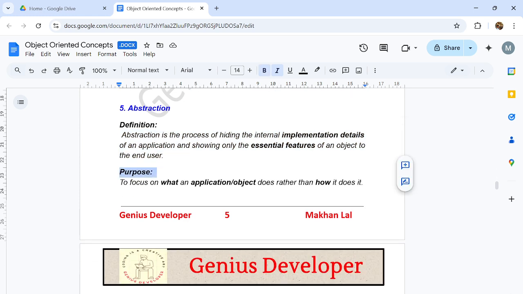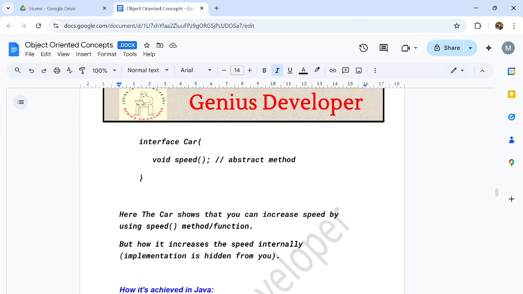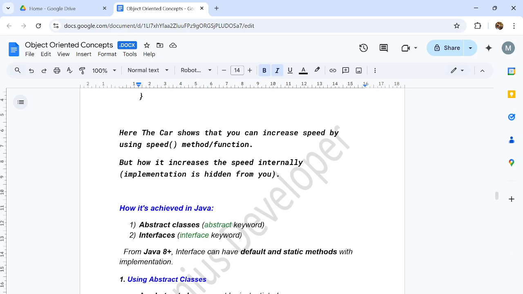So what is the purpose of this abstraction? To focus on what an application object does rather than how it does it. So it will show only the functionality, not how it is going to do that functionality. I have taken a simple interface Car and given a void speed abstract method. Here Car shows that you can increase speed by using the speed method, but how it increases speed internally will be hidden from you.